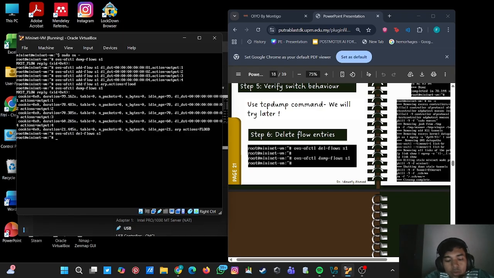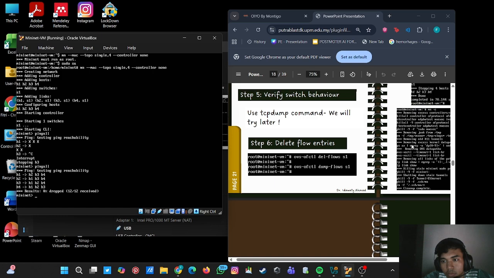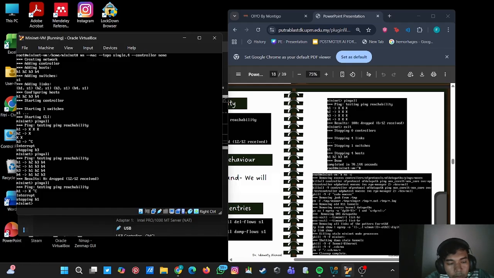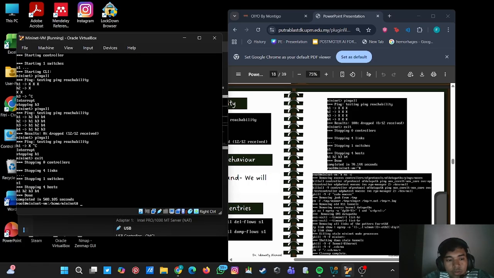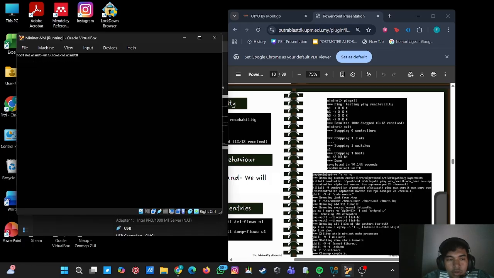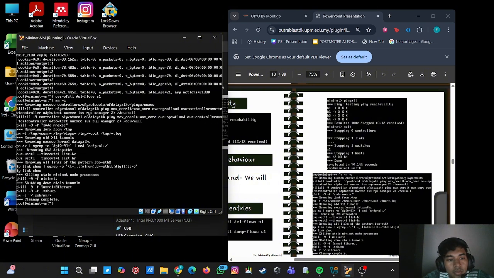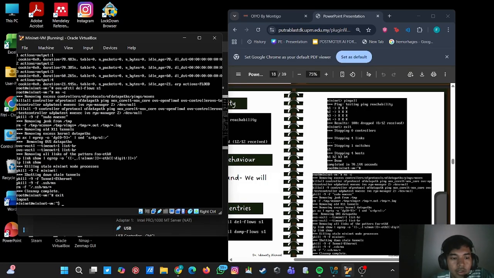So after we delete the flow, we can test the connectivity again. So it becomes unreachable again. So just exit the Mininet terminal, and after that we need to clear up the topology. Okay, done for the switch application.